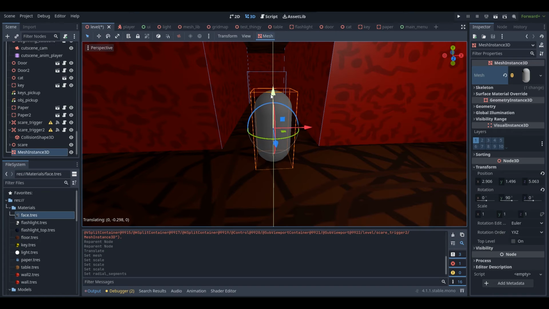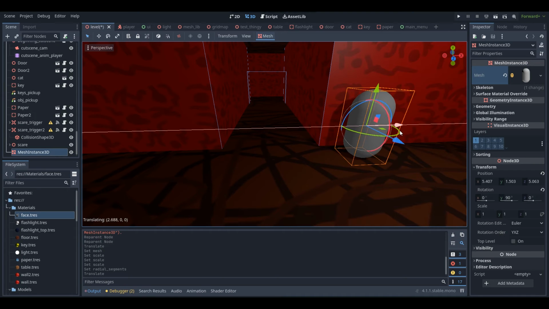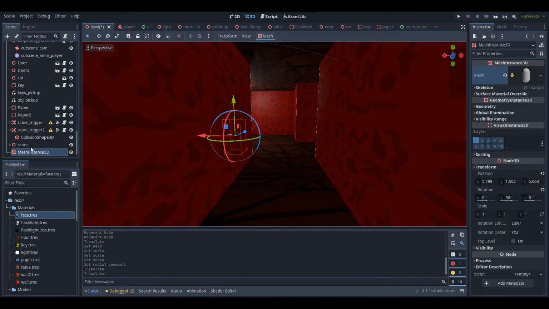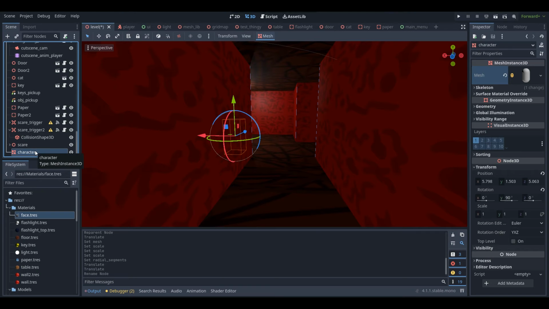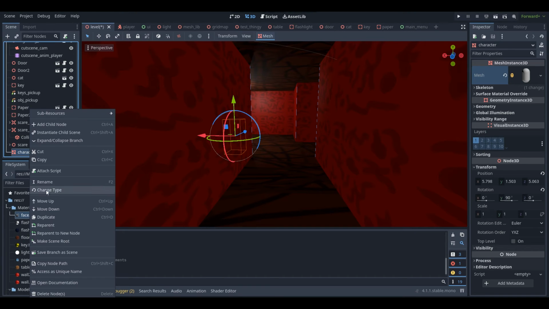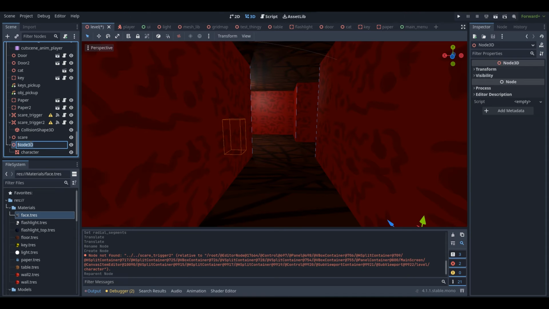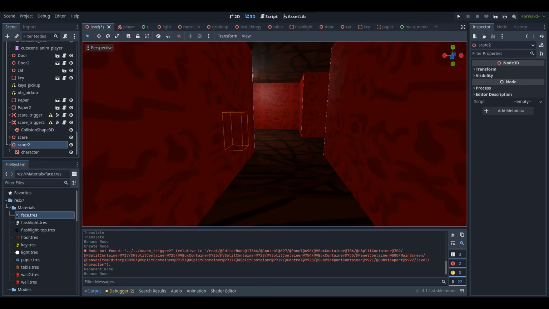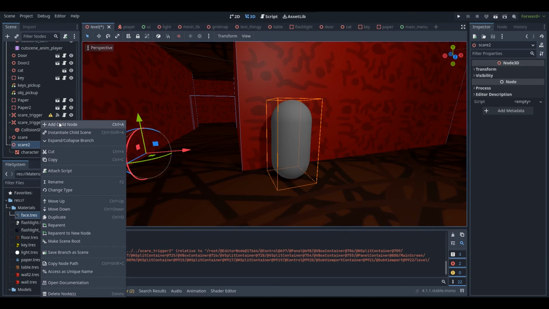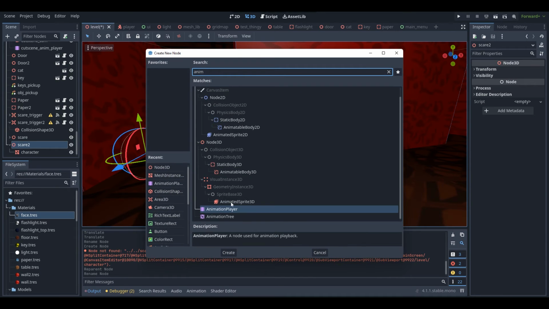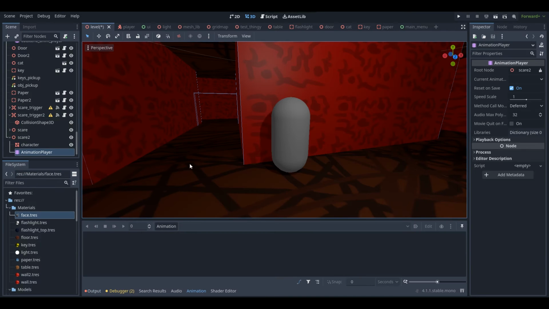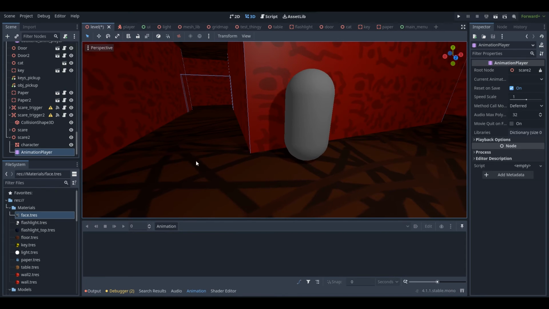So now with my capsule, I'm going to position this over here. I'm just going to rename it to character or something like that. And then I'm going to create a new parent for it, a Node 3D. I'm going to call this Scare 2, I guess. And then I'm going to add an animation player again. There we go.